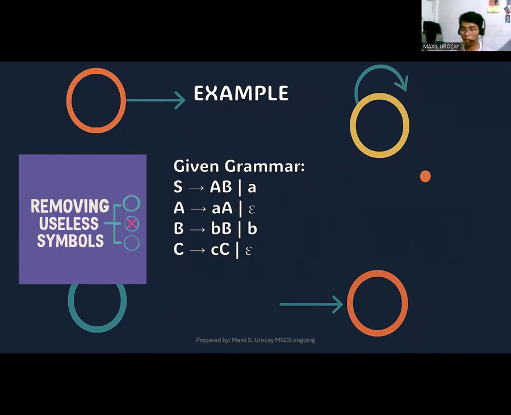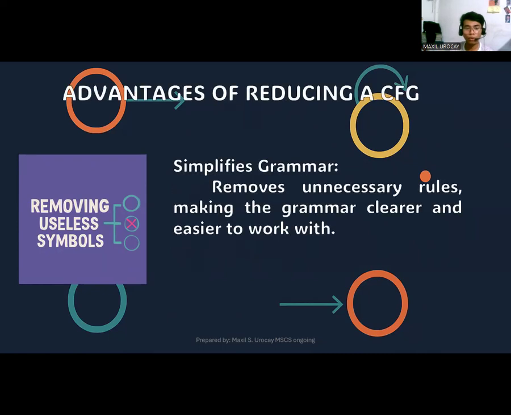But before that, allow me to provide you the advantages, disadvantages, and applications first. The advantage of reducing a context-free grammar is that it simplifies the grammar. It removes unnecessary rules, making the grammar clearer and easier to work with. Afterwards, it will also improve parsing.